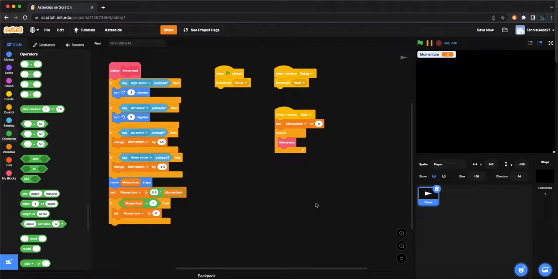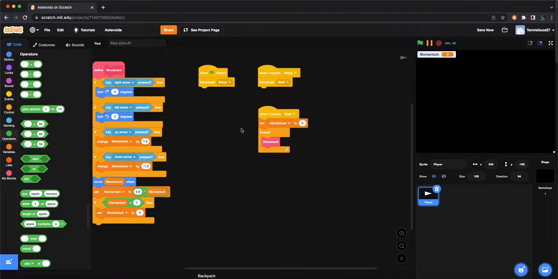Episode 2 on how to make Asteroids on Scratch. So today we're going to talk about player shooting.